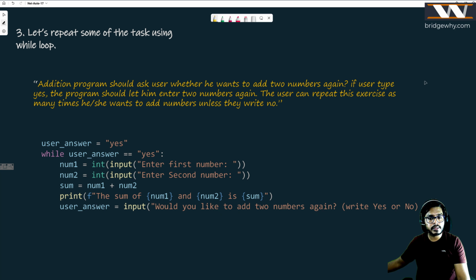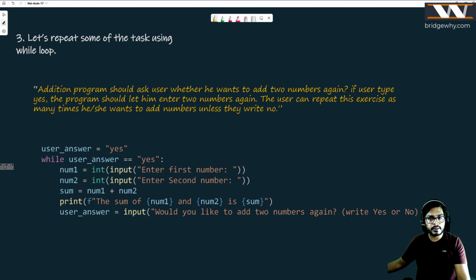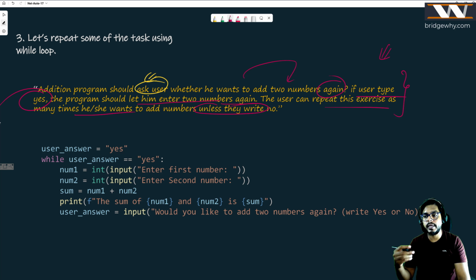So what I'm doing here is, here is my program to add numbers, and this program should ask the user whether he wants to add two numbers again or not. If the user types yes, the program should let him enter two numbers again. The user can repeat this exercise as many times as he or she wants to add two numbers, unless they write no. Now, try to think that you are trying to program this real-life situation. And it is going to be very, very simple. Just try to understand.